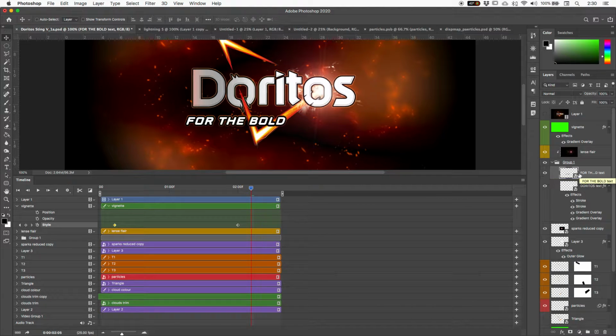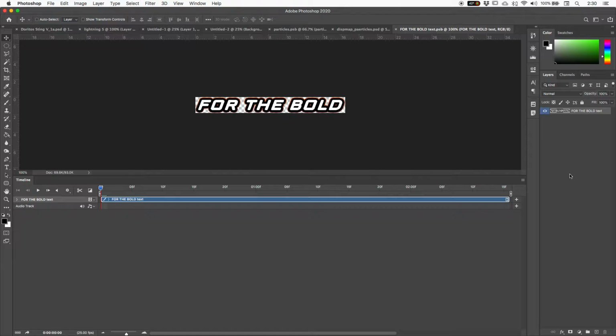Now, because it's a smart object, we can actually directly edit these by double clicking into the smart object thumbnail window. So I'm going to double click on For the Bold. Here it is there, and it's going to open. It's going to be the same size as the smart object when it was created. Now, if this needs to be stretched longer or outside of that, we need to actually increase our canvas size.